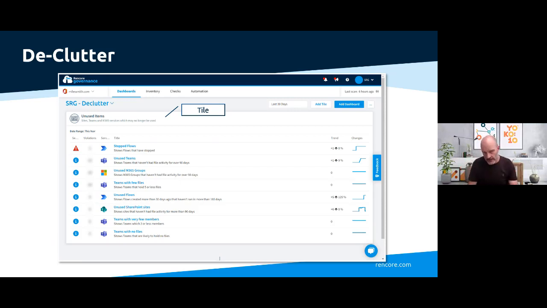It has a single tile, but we can add as many tiles as we want to that dashboard. Within the tile, the way we've set this up, we have a number of checks. Now, the checks are fundamental to how everything works in Raincore Governance. A check is really a policy or a rule that we build that dictates what we want to look for in the Microsoft 365 environment.